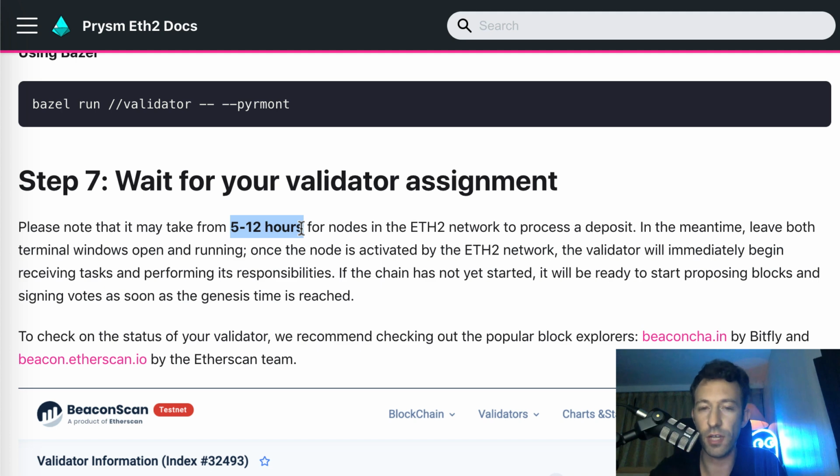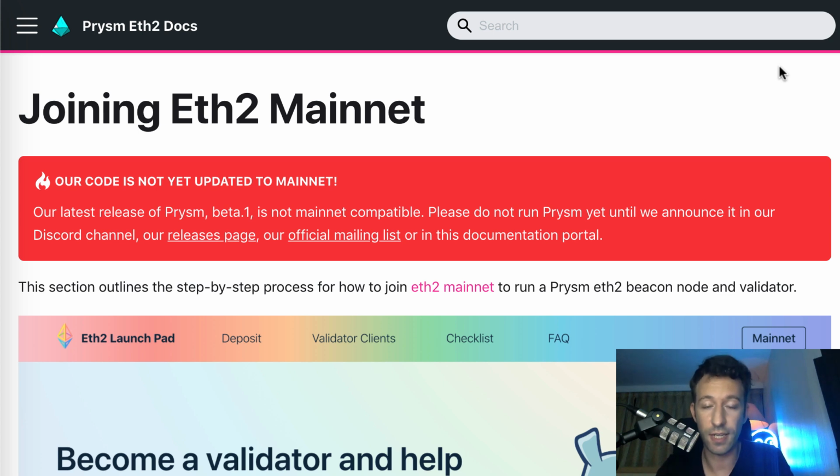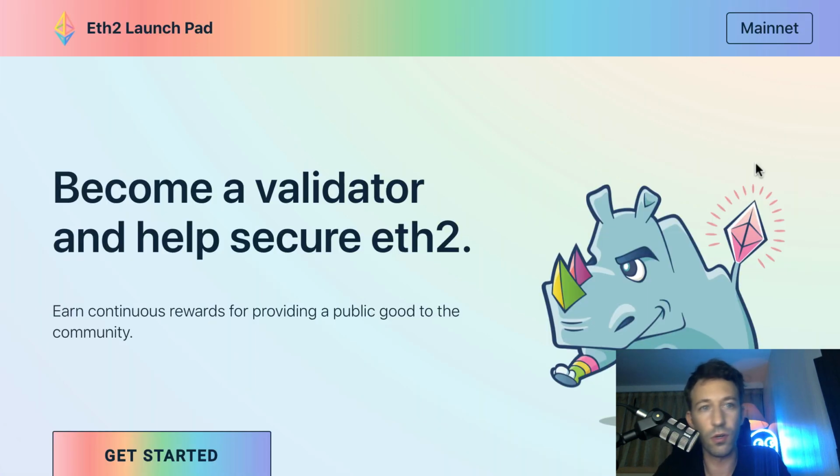What I've shown you is for the Pyrmont testnet, but what about for Mainnet? The instructions are almost exactly the same, except that when you run your Beacon Chain node and validator node, you don't specify the Pyrmont testnet for the network. You don't need to specify anything. Mainnet is the default. Also, when you use the Ethereum launchpad, this time it's launchpad.ethereum.org, not prefixed by the name of the testnet.